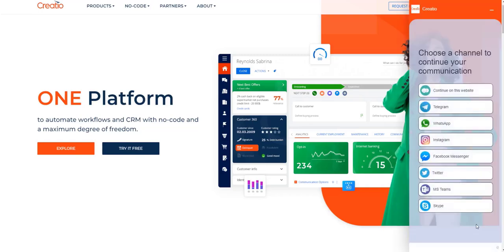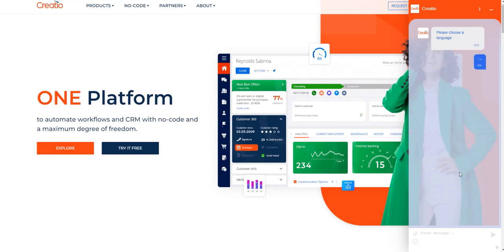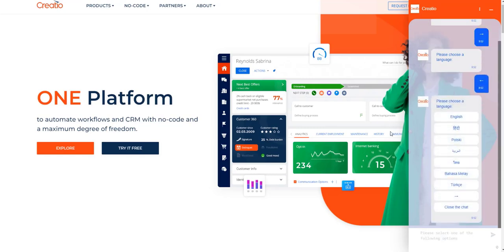The Welcome Bot offers us to choose the channel that we would like to use in order to continue our conversation. We prefer to stay on the website. As the first step, the bot offers us to choose the language. There are a total of 20 languages available for the Welcome Bot. My language of choice is English.